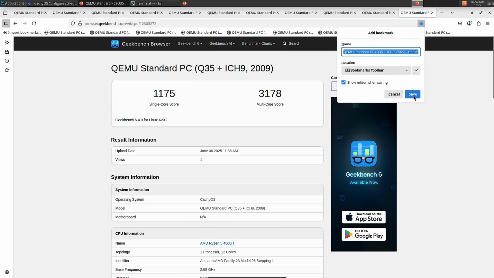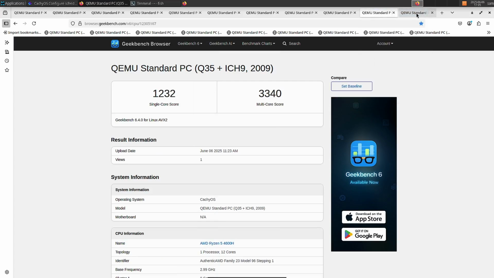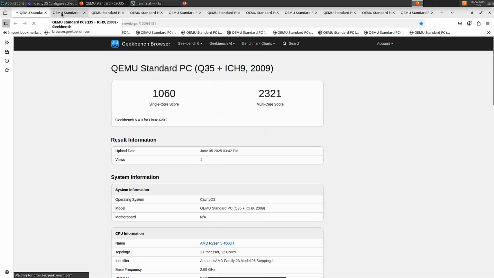So here you can see the results have again fallen down by 200 points for multi-core, and for the single core also it is almost 100 points down. So for the server profile, the SCX LAVD scheduler performance dropped down a little bit, not much, but it drops down.